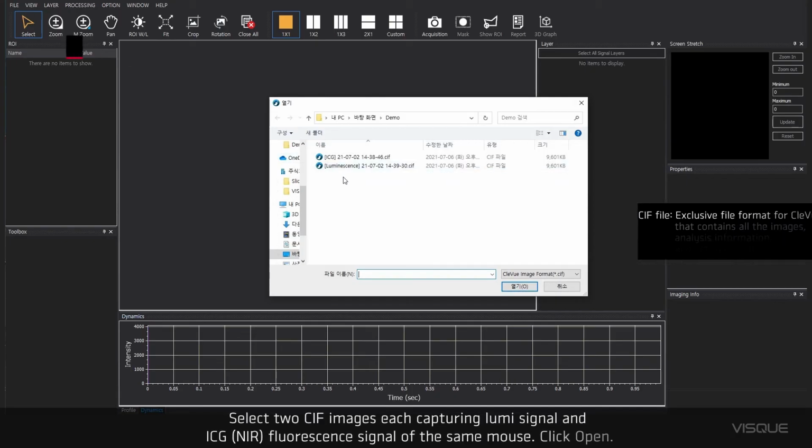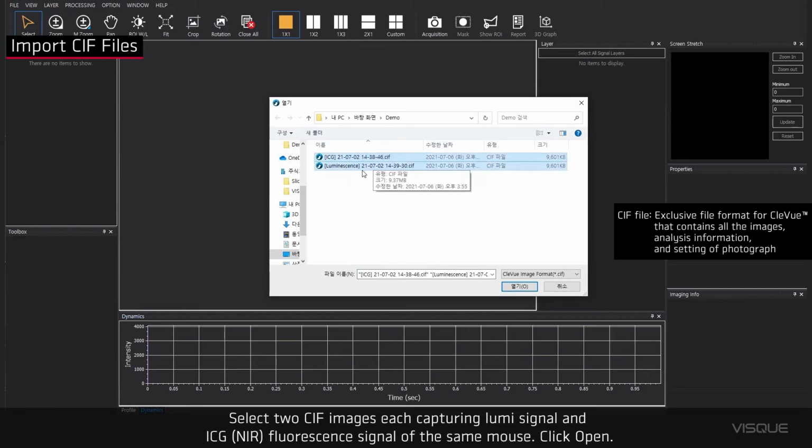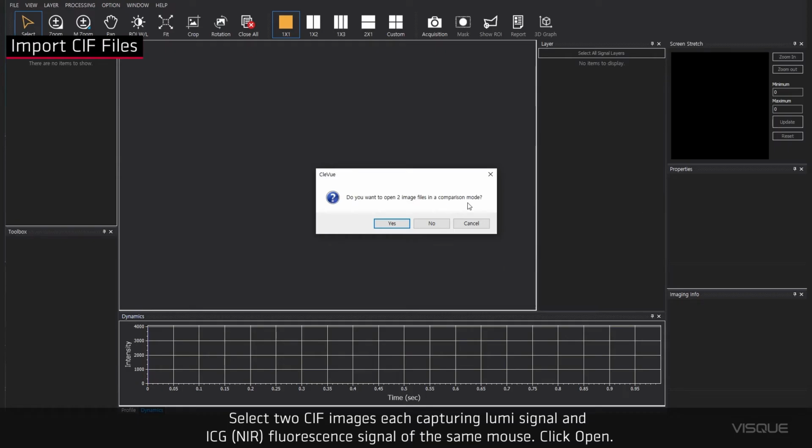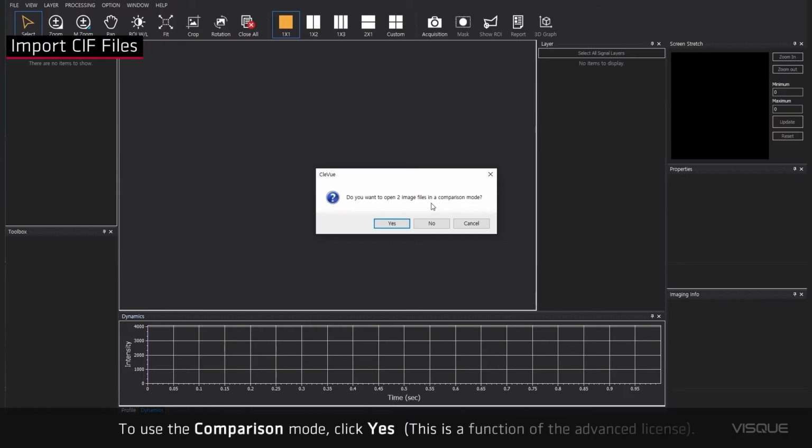Select two CIF images, each capturing LUMI signal and ICG fluorescent signal of the same mouse. Click Open. To use a comparison mode, click Yes.